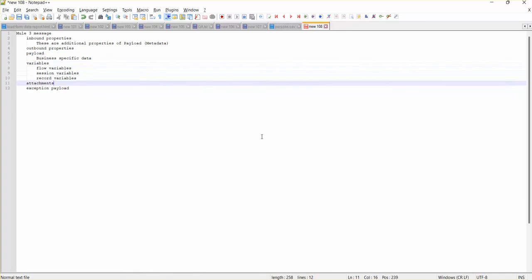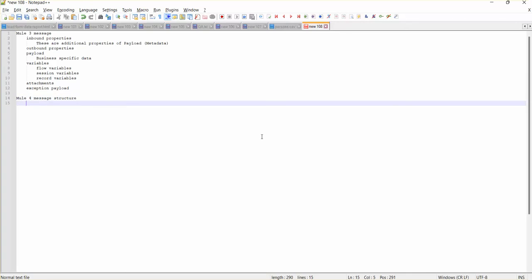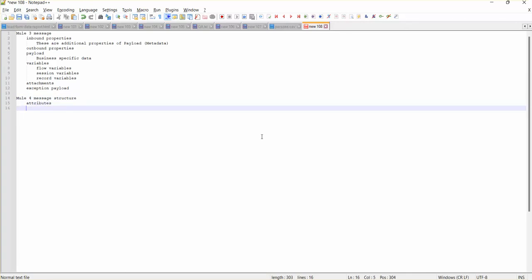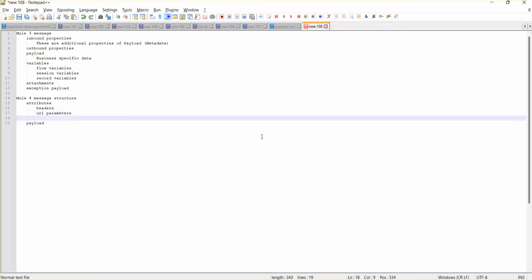So the Mule 4 message structure contains attributes and payload. The attributes are again divided into, or can have, headers, URI parameters, and query parameters.